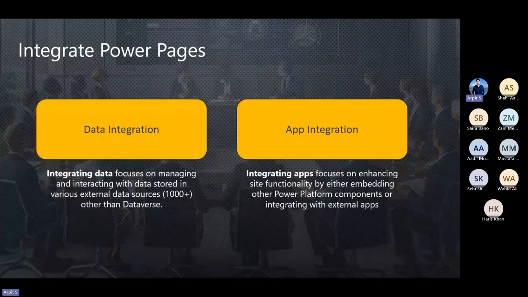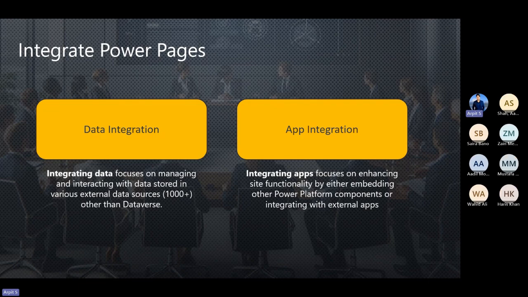So basically, when you have to integrate your Power Pages, there are two kinds of integration you can do. The first is data integration and the second is app integration. Now, what is data integration? Integrating data, focusing on managing and interacting with data stored in various external data sources. So whenever you have to interact with data which is stored in an external database, you have to send the Dataverse data to an external website, or some external website wants to take the data from Dataverse, in that case, you have to use the data integration.